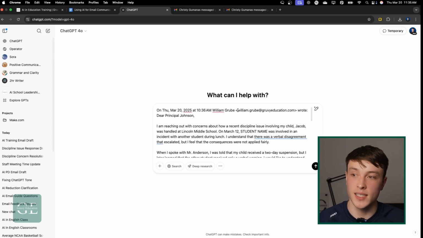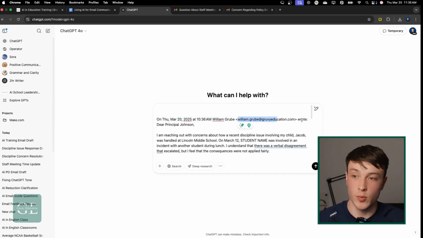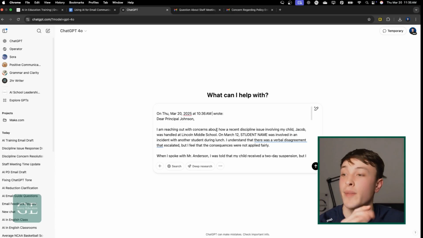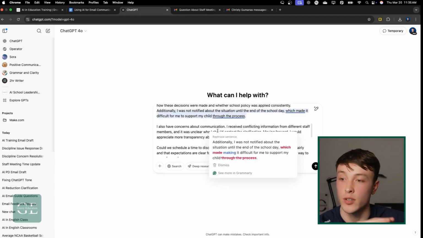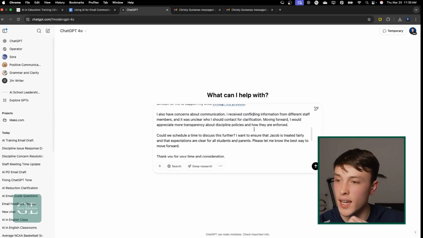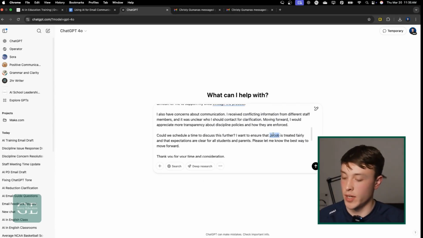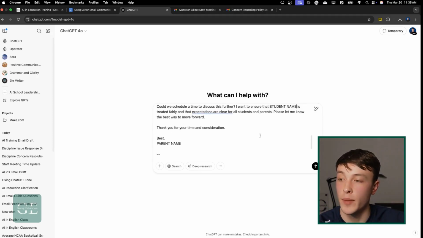Now it's anonymized. Now, if their email is up here as well, don't forget to take this out. Of course, this is just mine, but make sure to anonymize the whole thing, so there's no student names in it. And make sure, here's Jacob again. So I'm going to put student name. Just make sure it's all anonymized.